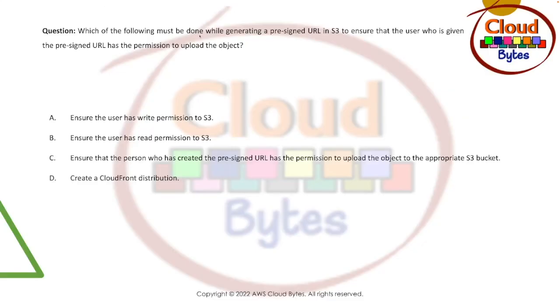Which of the following must be done while generating a pre-signed URL in S3 to ensure that the user who is given the pre-signed URL has permission to upload the object? Now you're giving a pre-signed URL and you're saying the user should have permission to upload. There are 4 options. Take some time, pause the video. You can write your answers in the comment. There are 4 options, one of which we have to select.